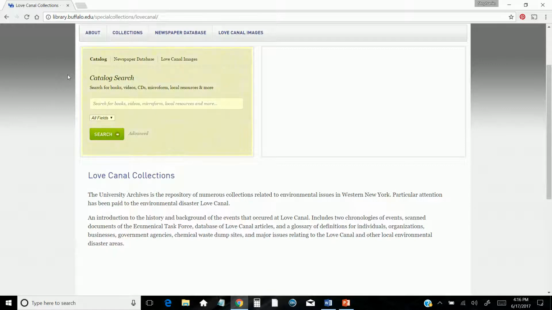Now I'm just going to discuss these different options that are available. We have the catalog search. Now this is actually searching the UB Library catalog. This is not a special catalog search for the Love Canal collections. It can be a little confusing for users. I know I was confused the first time I saw this.